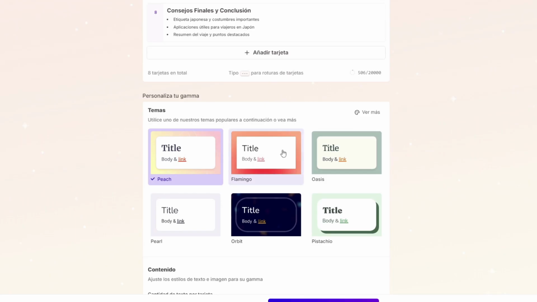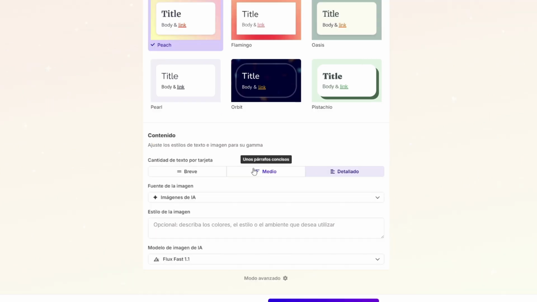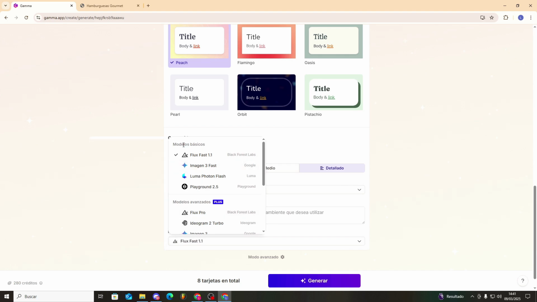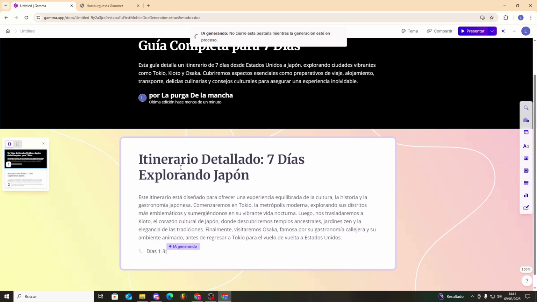As usual, we choose the theme for this document. Lastly, we decide how much text to include. In this case, we want a detailed document, not a presentation. We can specify how we want these images to be created. And, well, the usual stuff applies here too. Which AI model should we use to generate the images? Let's hit Generate and start the document about the Japan trip.